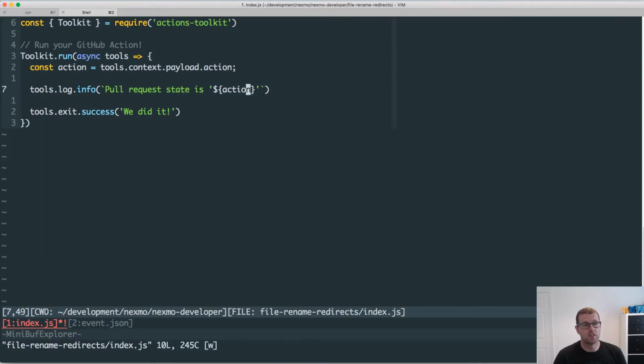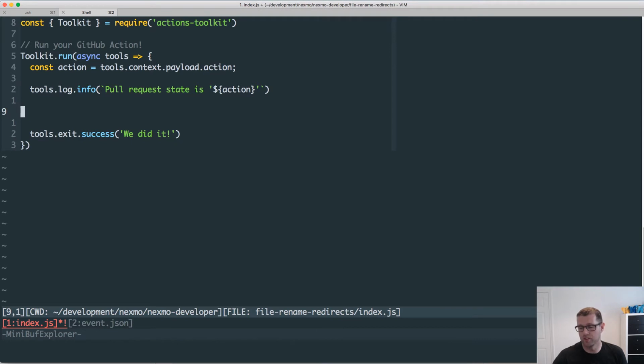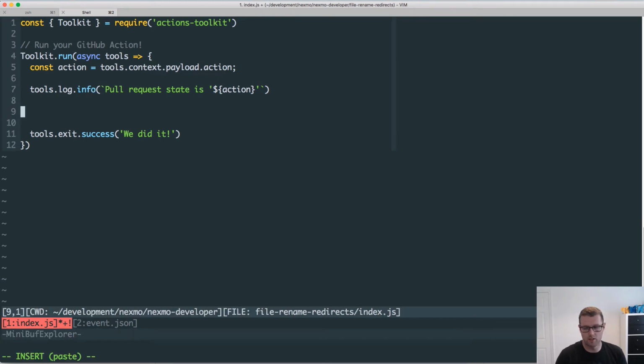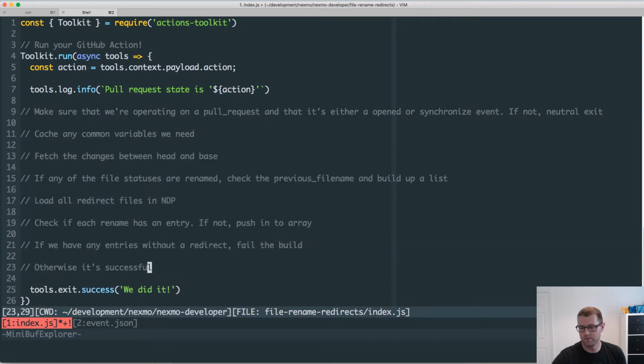So now it's time to actually build our action. And I've been thinking about this before this stream, and I wrote myself a couple of notes just so I know what all of the different steps are. Let's go back to here and add my comments. So there's a couple of things we want to do with this action. We want to make sure that we're operating on a pull request and that it's either an opened or a synchronized event, and if not, neutral exit.